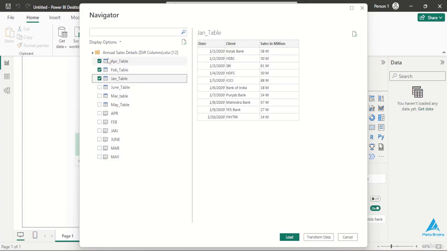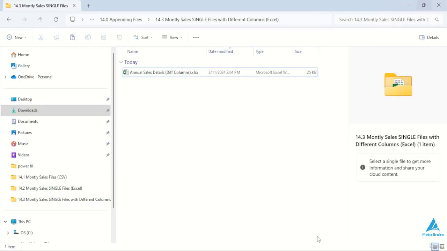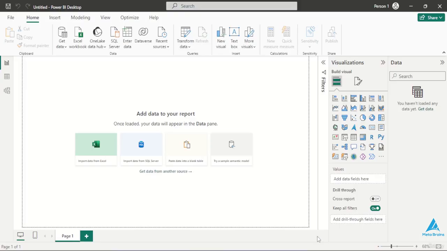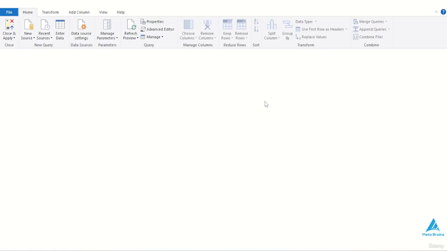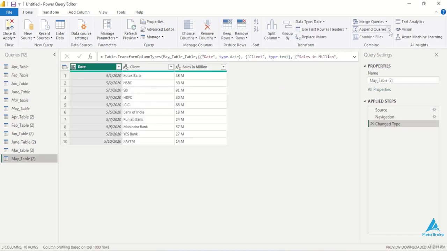I'll close this file and open Power BI. A blank file, Get Data, Excel. I can open that Excel file and click on Open. Here it will give me options: do you want to import tables or do you want to import sheets? Whichever you want, you can pick. It is suggested to go for tables rather than sheets.